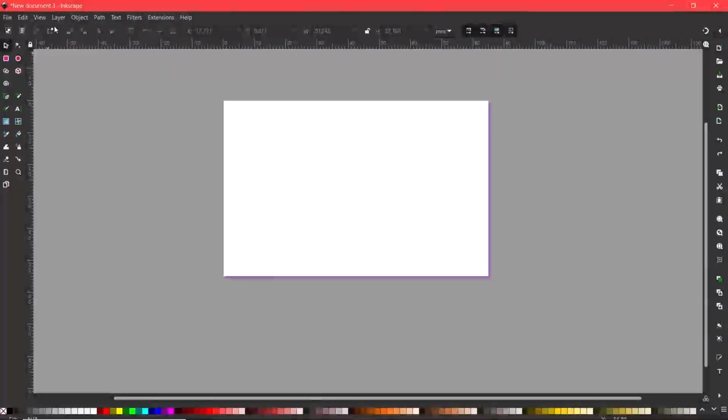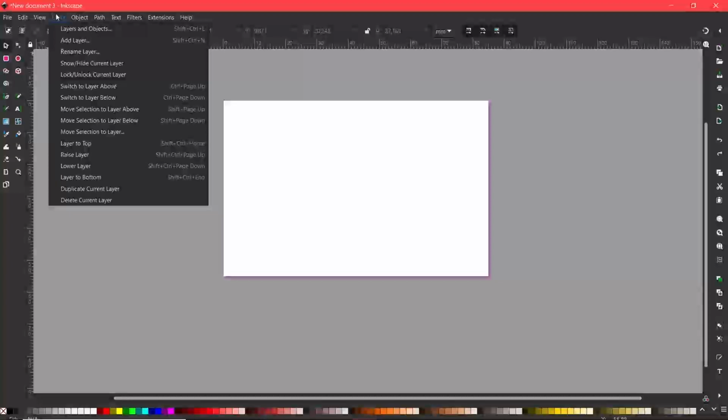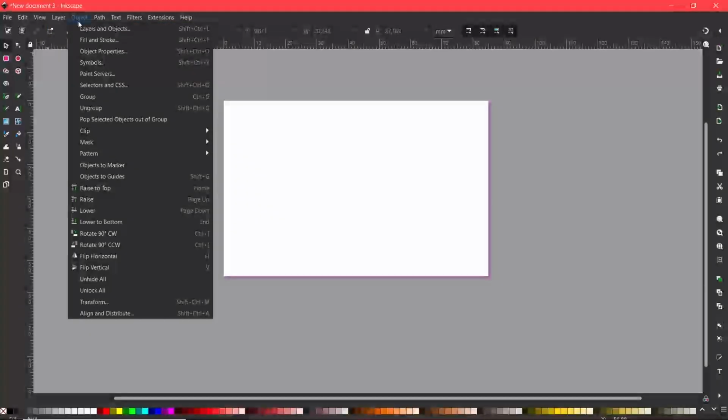Moving on to our layer drop-down menu, here we will find everything that has to do with layers, which are a very important instrument in most graphic design softwares, but we will be seeing this more in detail further on in the next lessons when we'll be talking about layers. So we can move on to our object drop-down menu.